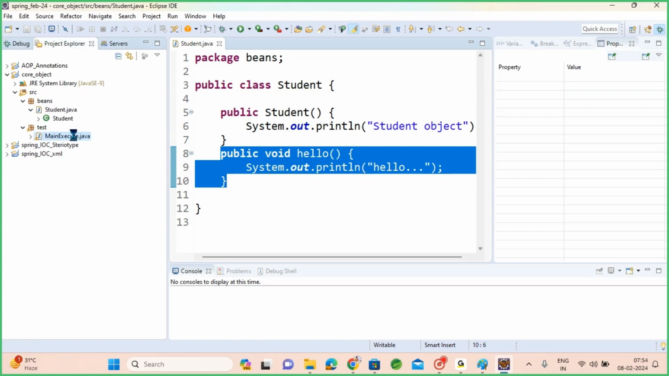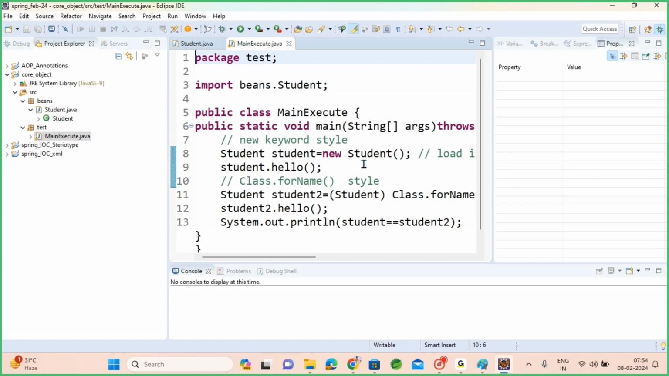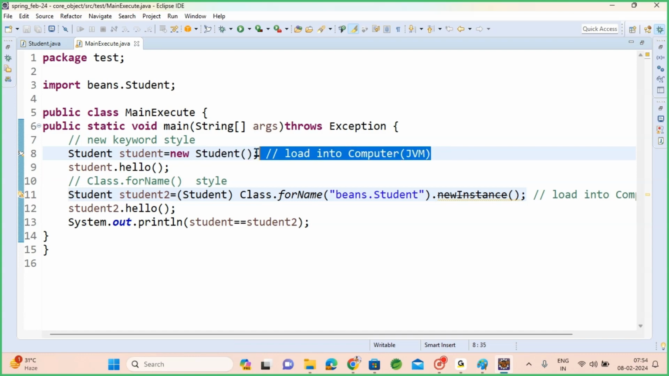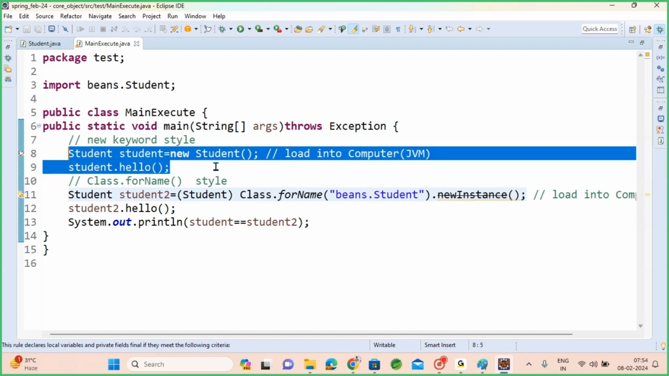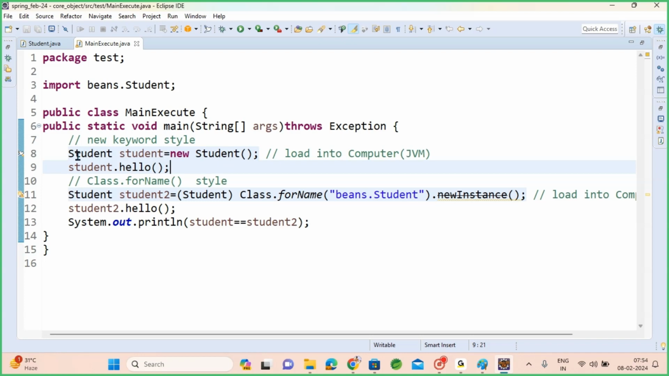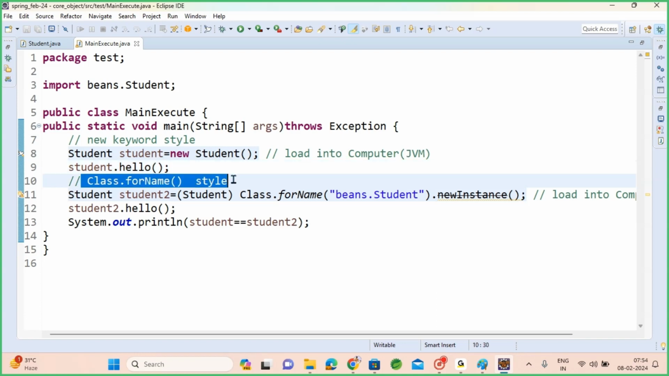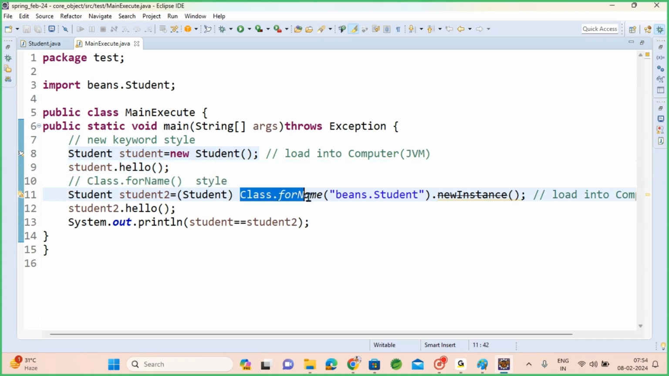In core Java, we use the simple new keyword. You can create an object. As soon as you create the object, it will be loaded into your JVM and you can call the hello function. This is the static way of object creation using the new keyword. Using class.forName you can create dynamically also. You can pass any class name here at runtime and you can call the newInstance method. This way also you can create an object.